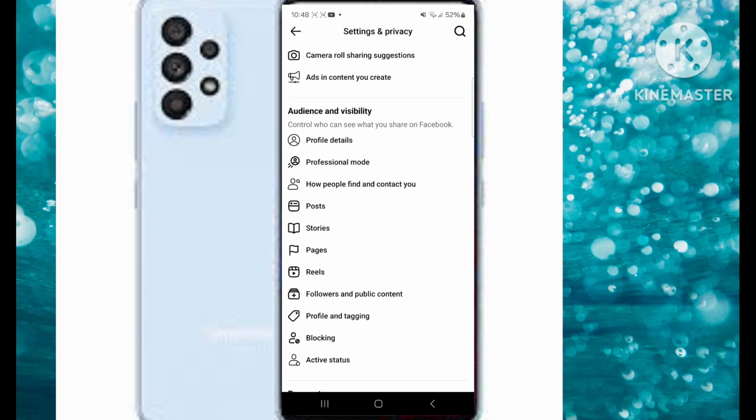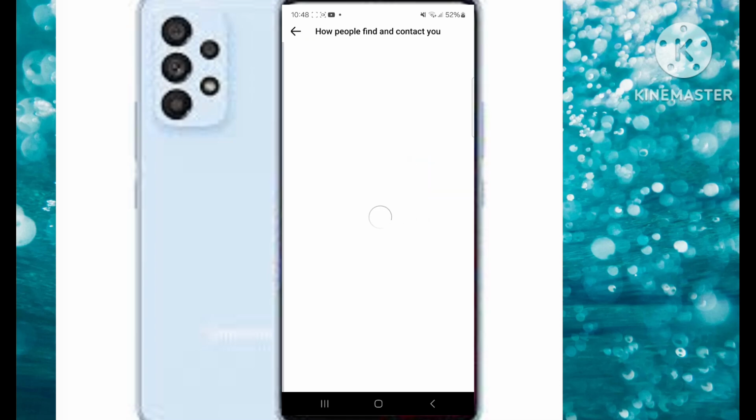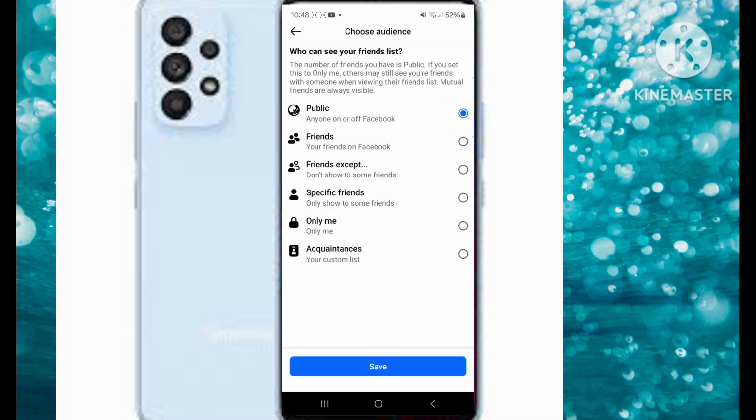Under audience and visibility, here you will see the third option is how people find and contact you. Click on it. Then here you will see who can see your friend list. Click on it and then you can click on only me and click on save. So like this you can make your friend list private. You can also choose a specific friend, acquaintances. So like this you can make your friend list private.